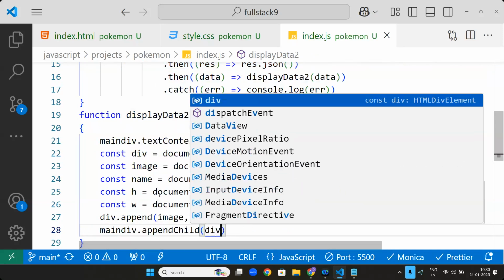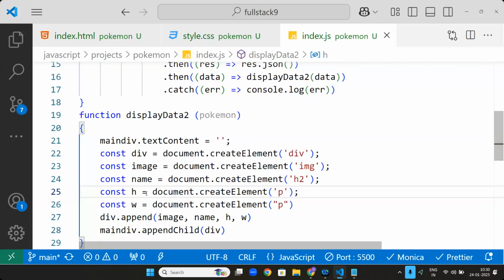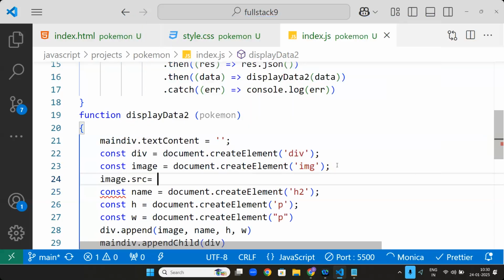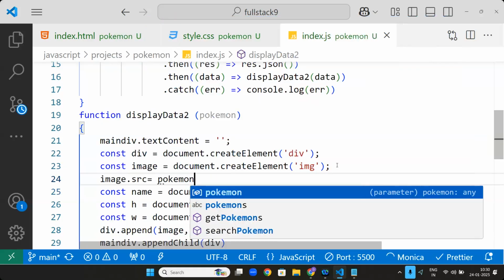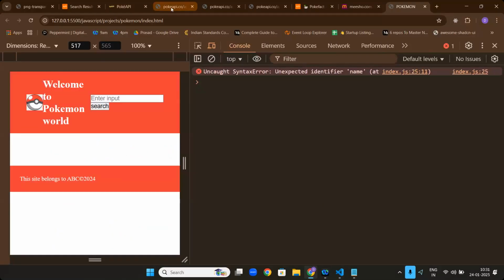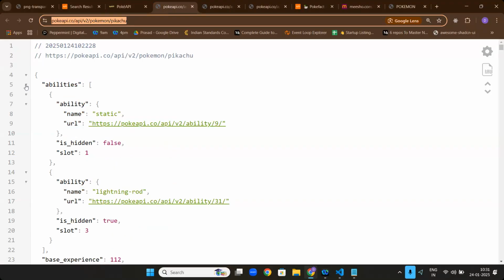Now you are only giving empty details, sir. Did you put anything inside? When you put it, first image dot src equals Pokemon dot. See this, everyone, see how you are getting the data. When you see this, you will understand it.